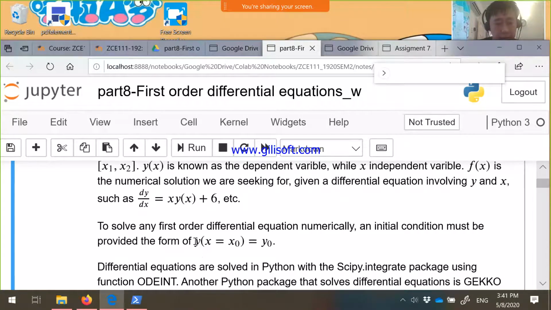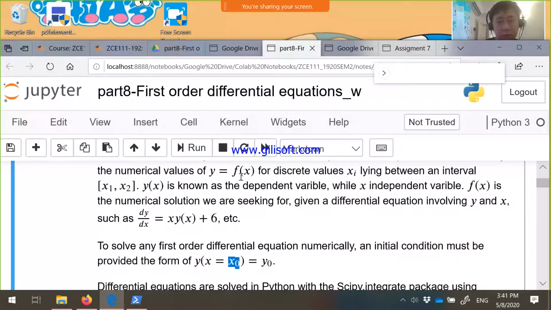In Python, you have to specify the value of the solution y at one particular value x0, where x0 is the first value in the solution space. For example, if you were to solve a first order differential equation like this for x lying between x1 and x2, you have to provide the value of the function y when x is equal to x1, right? So here x0 means the first value in the solution space. The solution space here is the range between x1 and x2, and if you don't have these initial conditions, then you will not be able to obtain the numerical solutions.